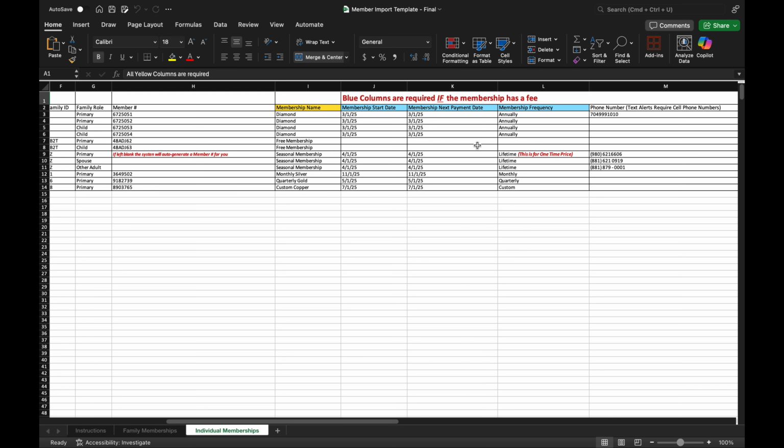But if there is any type of price that's associated, one, we'll need to make sure we are listing the membership start date. This is going to be the date that this membership becomes active on the player's account. So if we want them to be active immediately after this import, we can always put the current day that we are working on this import template. And then from there, once they're imported, they're immediately active.